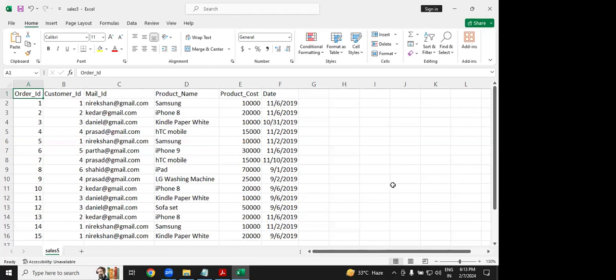Every point you need to talk about. In total, how many rows do you have? How many columns do you have? This is an e-commerce related dataset, something like this. Good. What is the first column name, sir? Tell me.